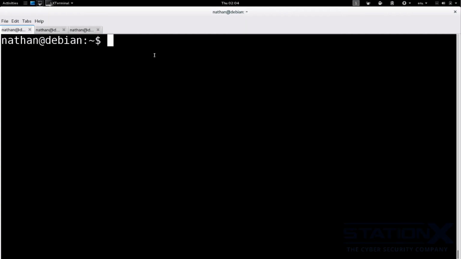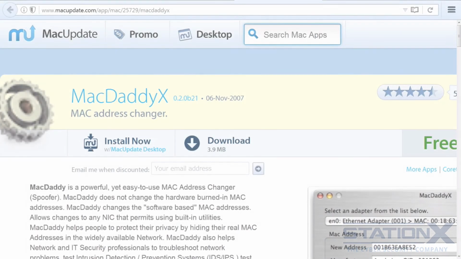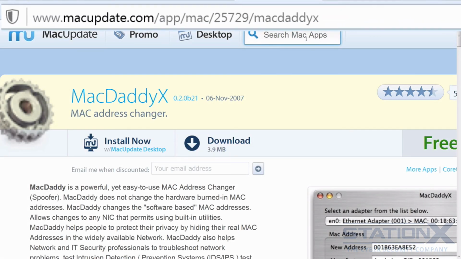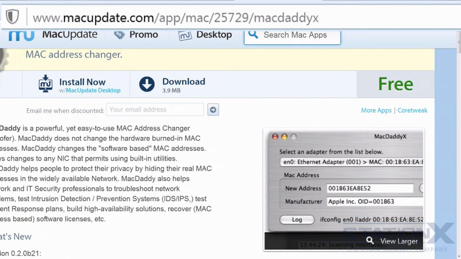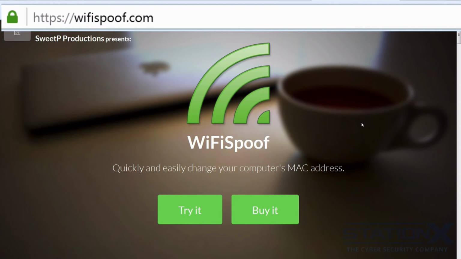On a Mac, you can change your MAC address using the command line as well, and that would be like this. en0 would be the name of the interface, so whatever the name of the interface is. And then you specify at the end there the MAC address, and that will change the MAC address on Mac OS X. But I'm on Debian here, so I'm not going to run that command. If you don't want to do it on the command line with Mac OS X, you can download MacDaddyX. That will enable you to change the MAC. And there's actually another tool as well called Wi-Fi Spoof, which will enable you to change the MAC address.